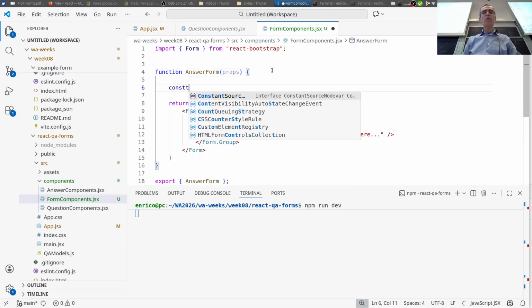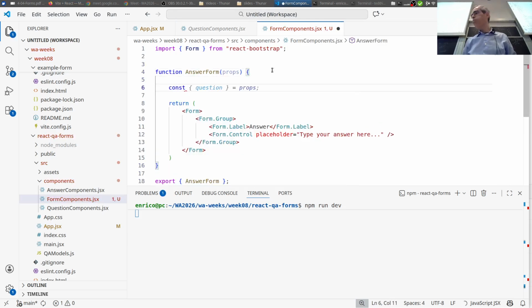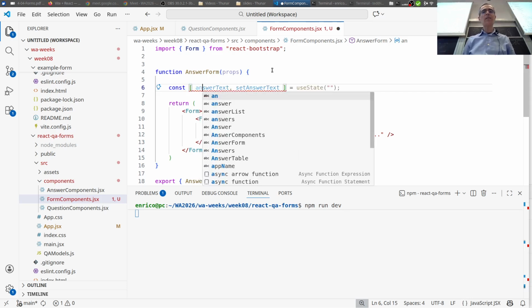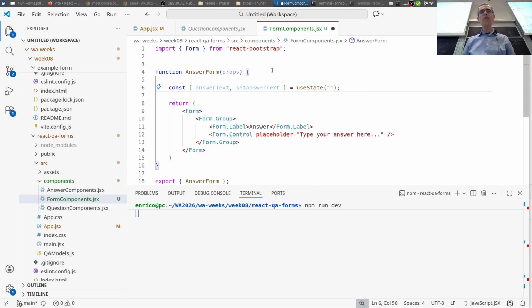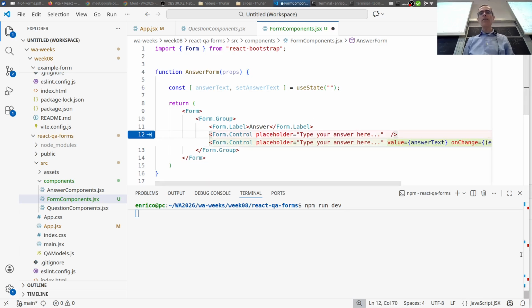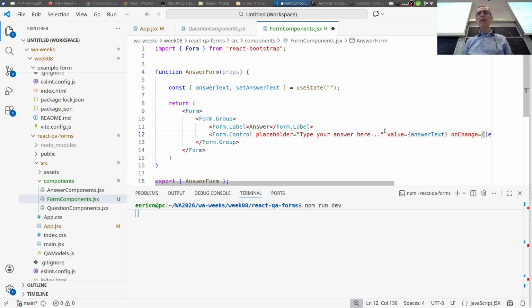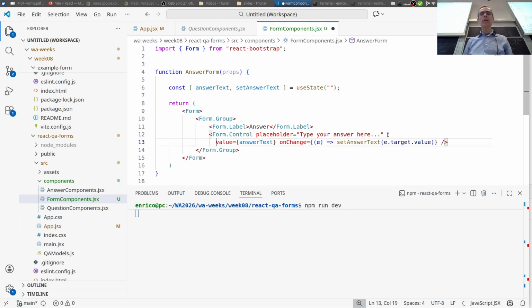So const. Wait, we will rewrite it later, but answer text, set answer text, useState empty string. Fine. Okay. And then value answer text. Let me do it like this so you can see it. onChange, event, setAnswerText, event target value. It's fine. Right? Nothing else.